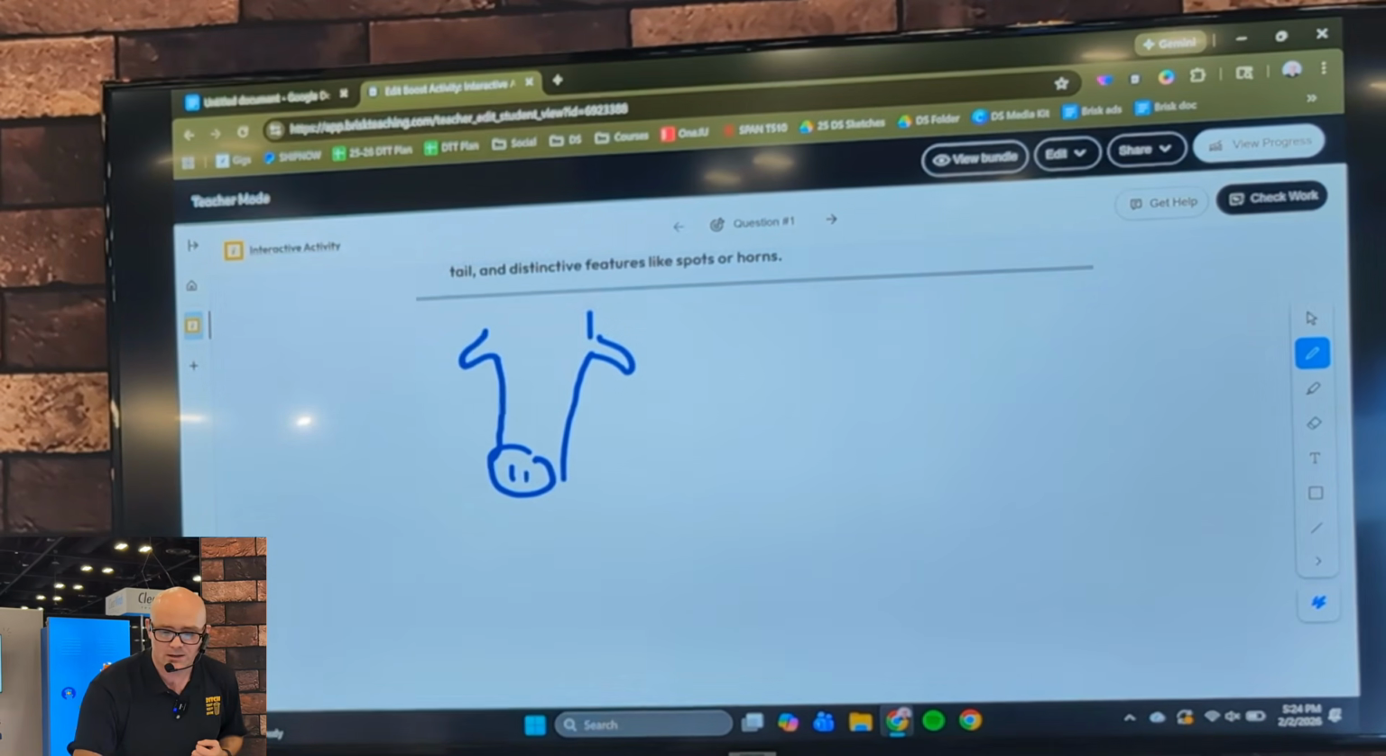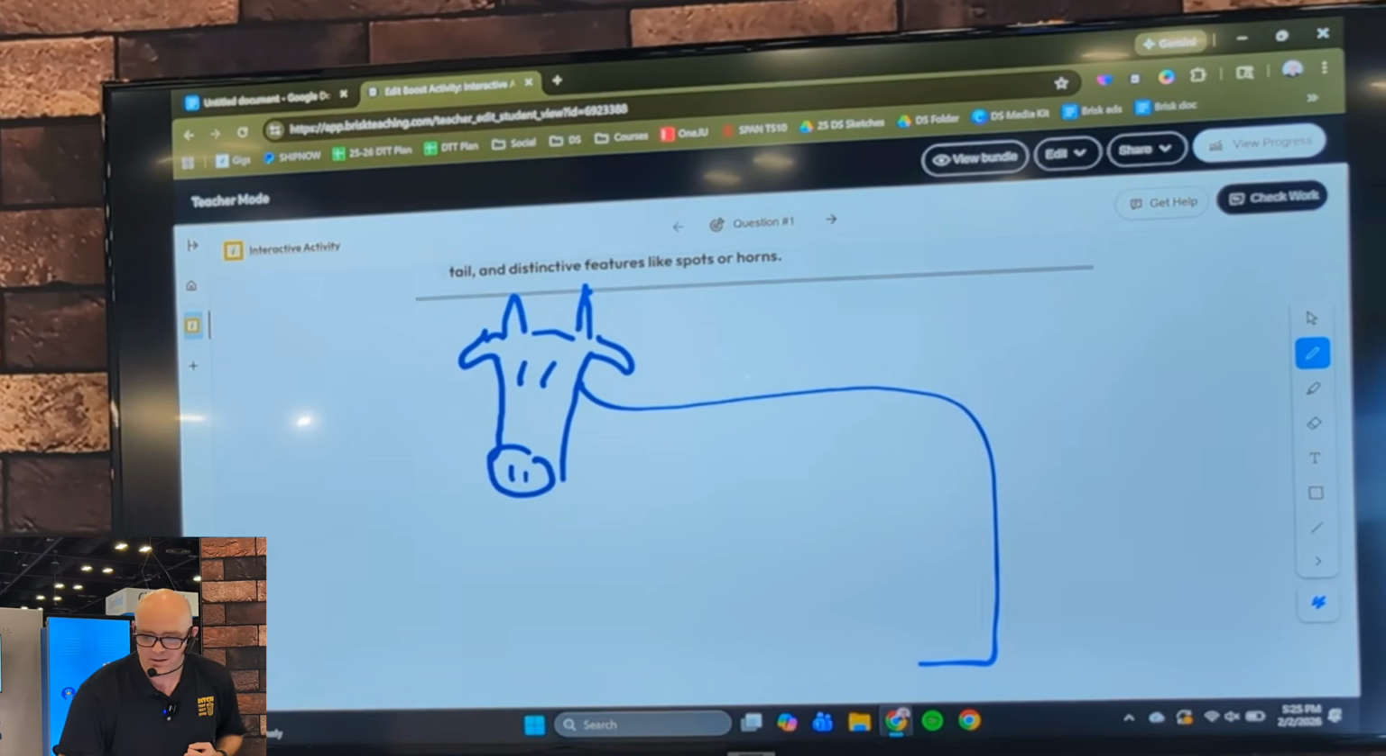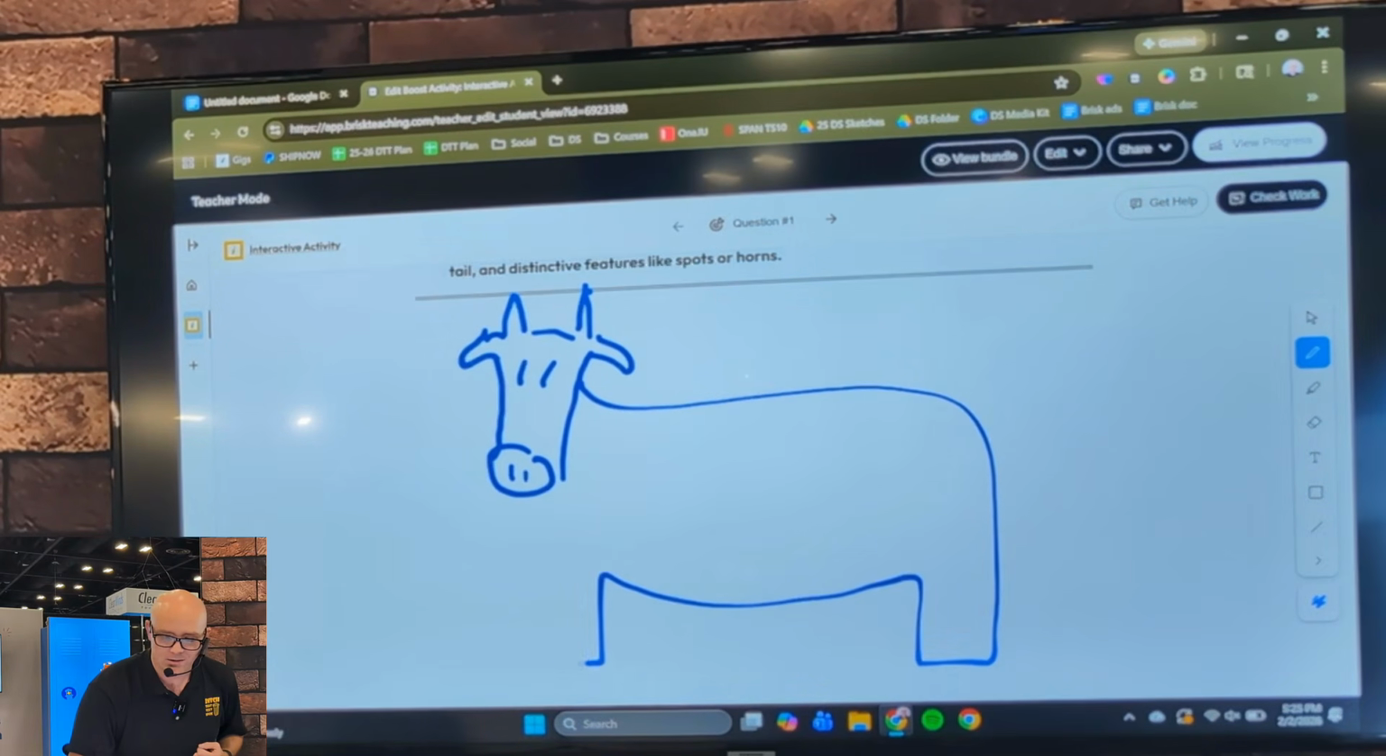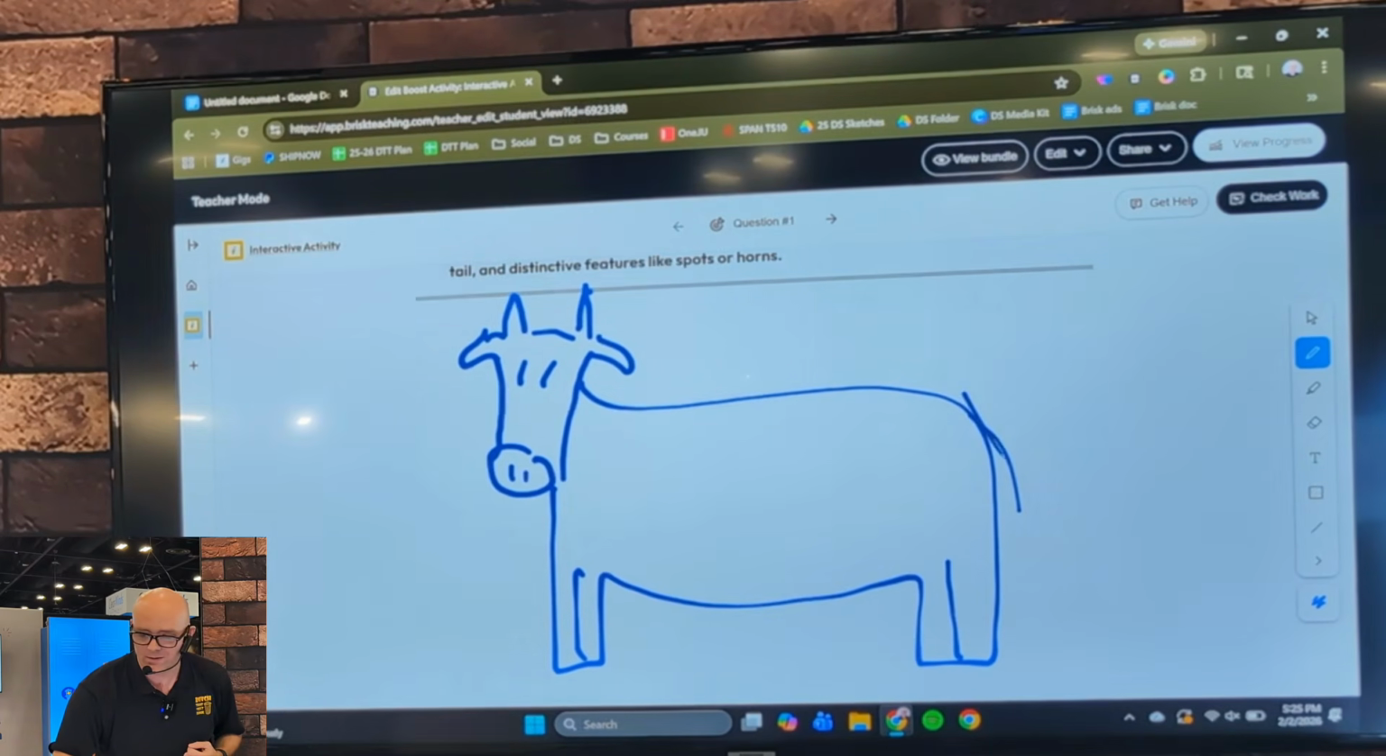Ears and horns. I actually think I got the horns and the ears backwards. I think they're not supposed to go like that. We'll give him eyes and then a little body. We'll add the legs. See, now it's got two legs right there. We'll give it a tail.